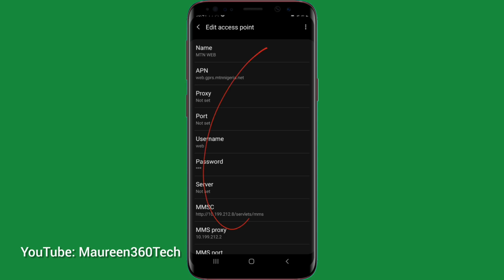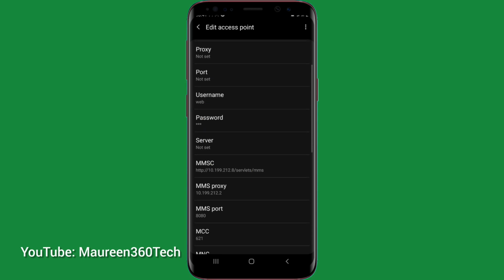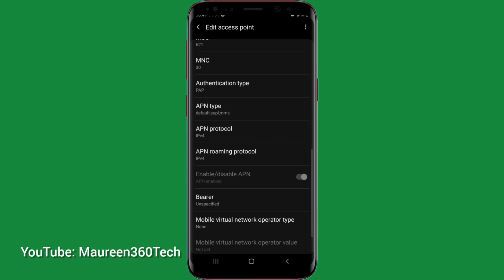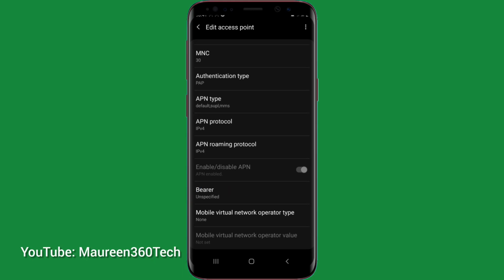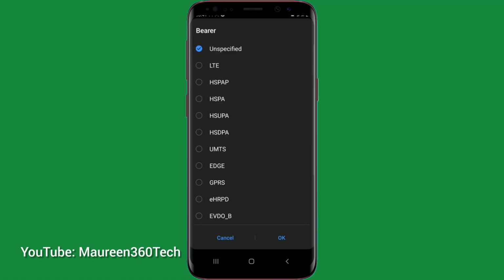You tap on it. Okay, when you tap on it, you can see your settings over here. You now scroll down and look for the option that says bearer. If your bearer says unspecified, like my own, mine is currently showing unspecified, you need to change it. And to change it, you tap on it. You see LTE, HSPAP, HSPA, and the rest.